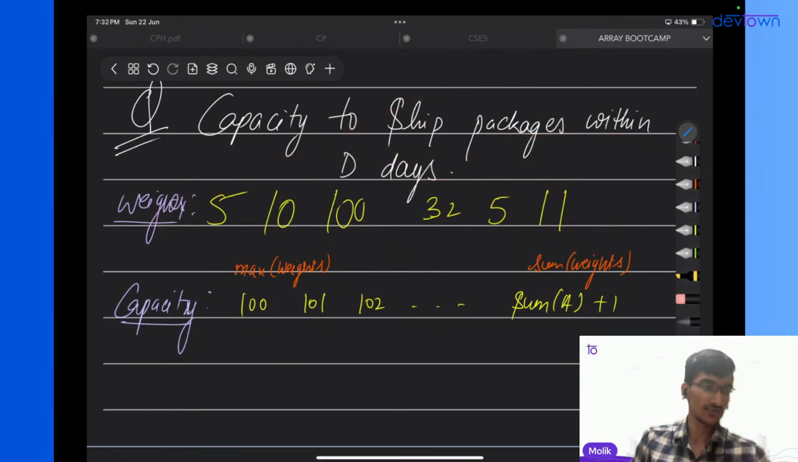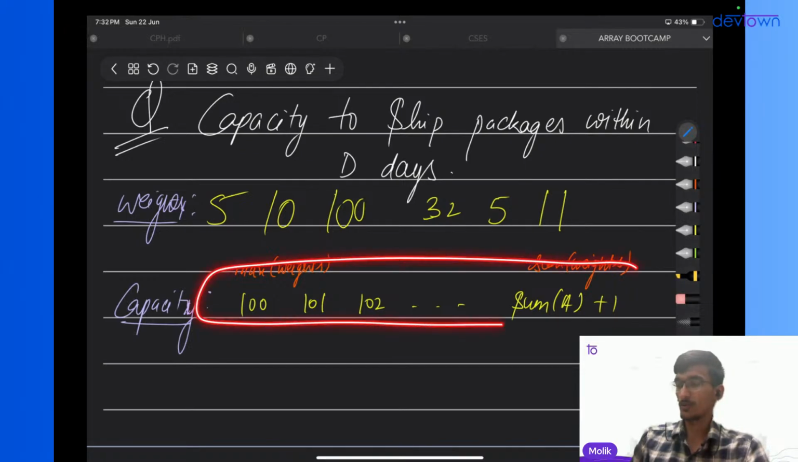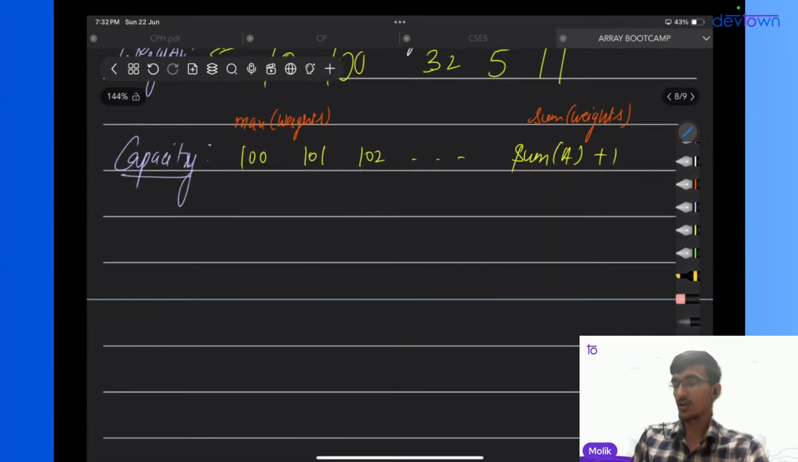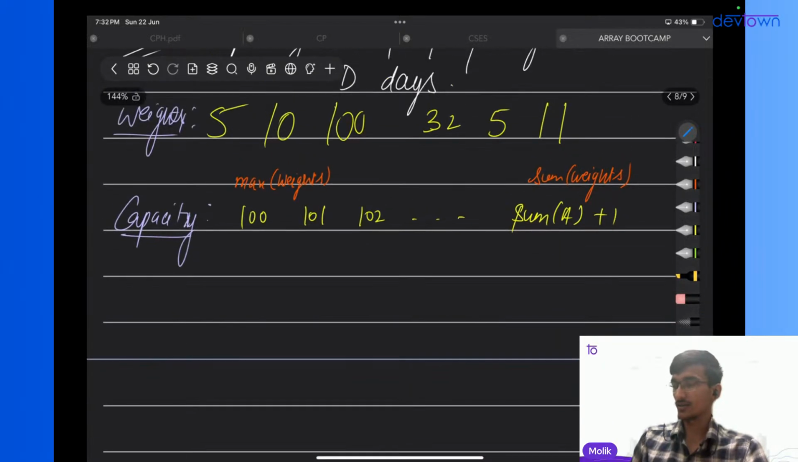I hope all of this is making sense to all. So the basic idea behind keeping this search space, I hope it is clear to all. And now what I need to do is I need to calculate days for any value which is in the middle of it. Let's say the days comes out to be D.